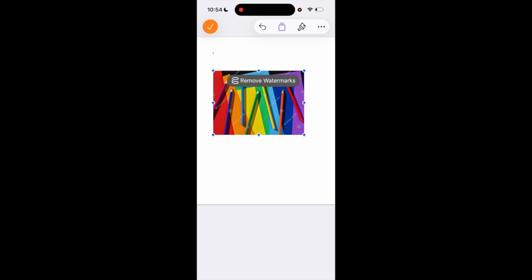So pretty simple, pretty straightforward. That is how to crop images on the Pages iPhone application.